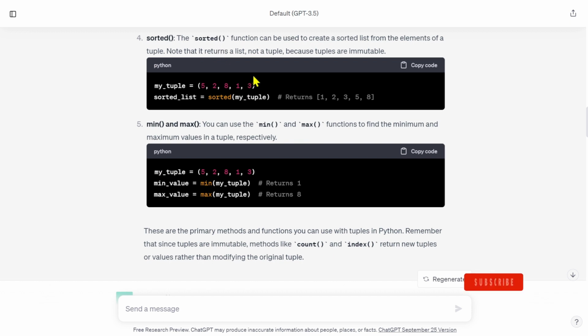If the sorted value is a tuple, the output will be a list. Don't forget this. This is a very important, tricky question in interviews. And minimum and maximum: you can use the min or max functions to find the minimum and maximum values in a tuple respectively. The type of the minimum and maximum value in the tuple is int.